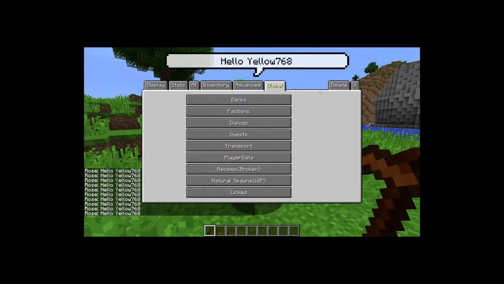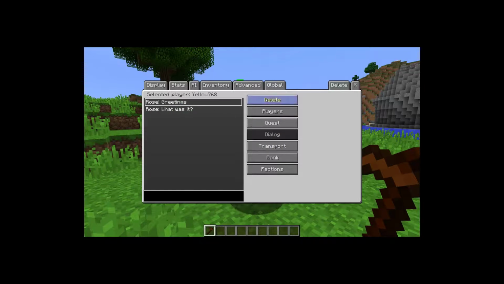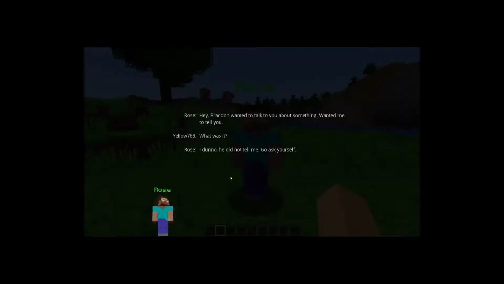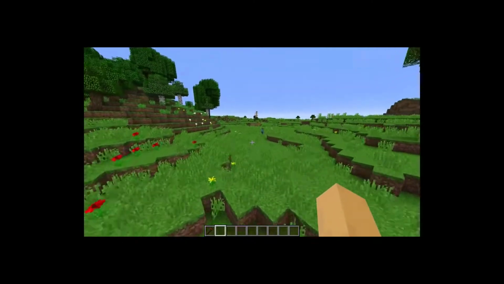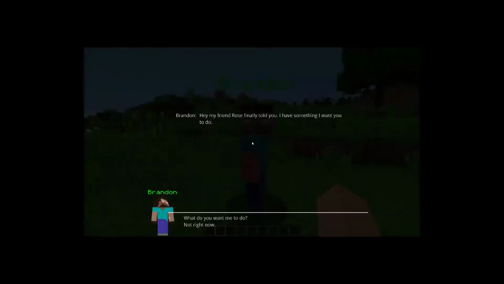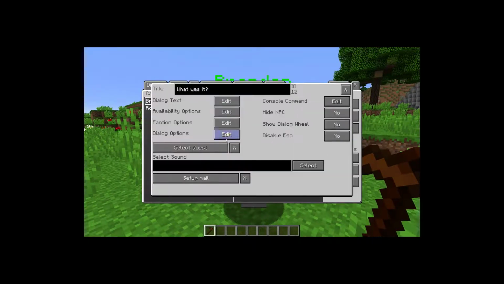If I want to read it again, I go to Global, Player Data, click on my name, dialogue, and delete it from my player data. Now I can read it again. Now that I have read that dialogue, I can go over to Brandon. I forgot to link the dialogue to the quest here, so I'm just going to quickly do that before I go back to the tutorial.